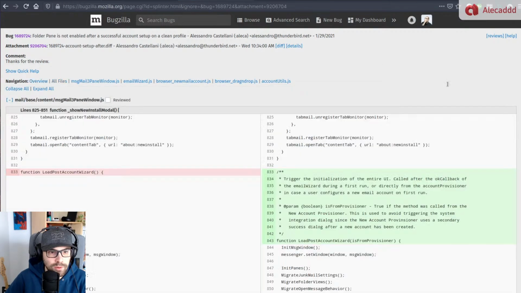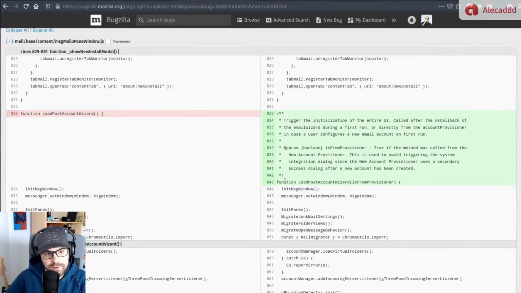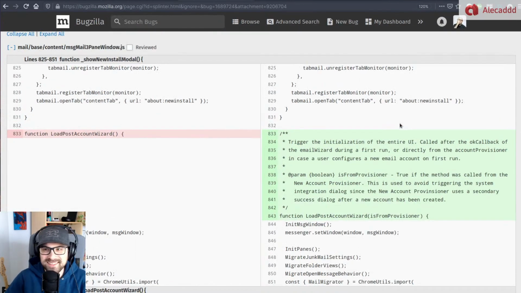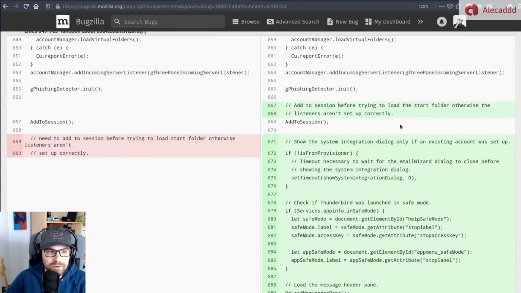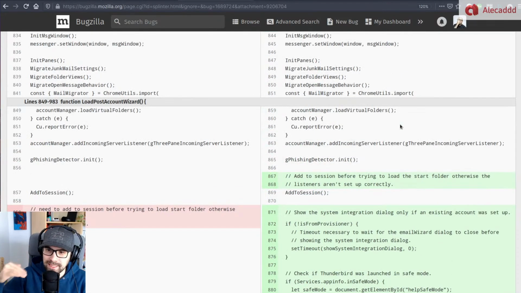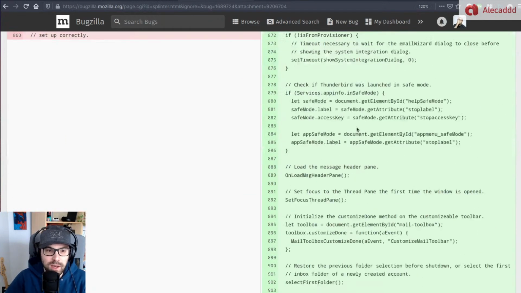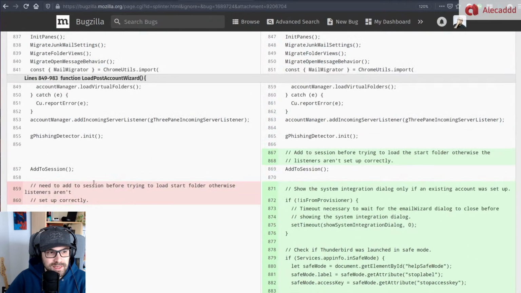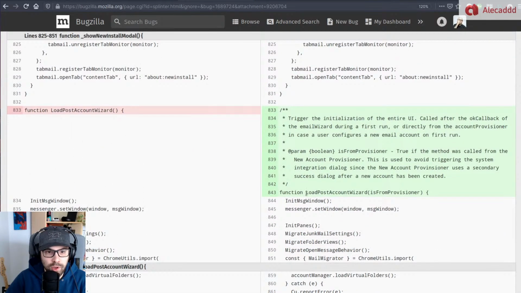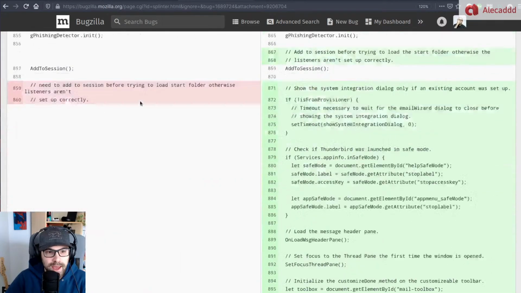If we check all the changes that I did, basically, first of all, I added a comment, because comments are important. But for all the changes that I did, the majority were around doing a proper delayed startup and waiting for the other things to conclude before trying to select the folder and download all the messages. So I started with this massive method called load post account wizard, which had everything inside.